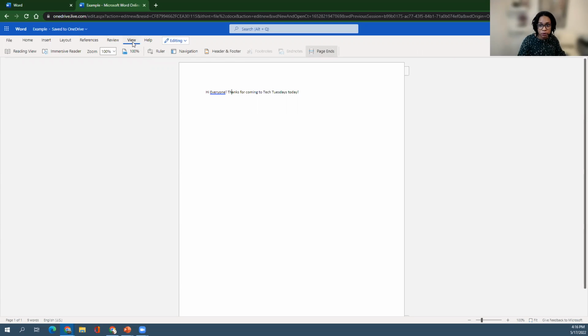And then under the View tab, you can change how zoomed in you are. You can see the ruler and switch to a reading view. If you're reading a very, very long document, you might not want to see the ribbon at all.